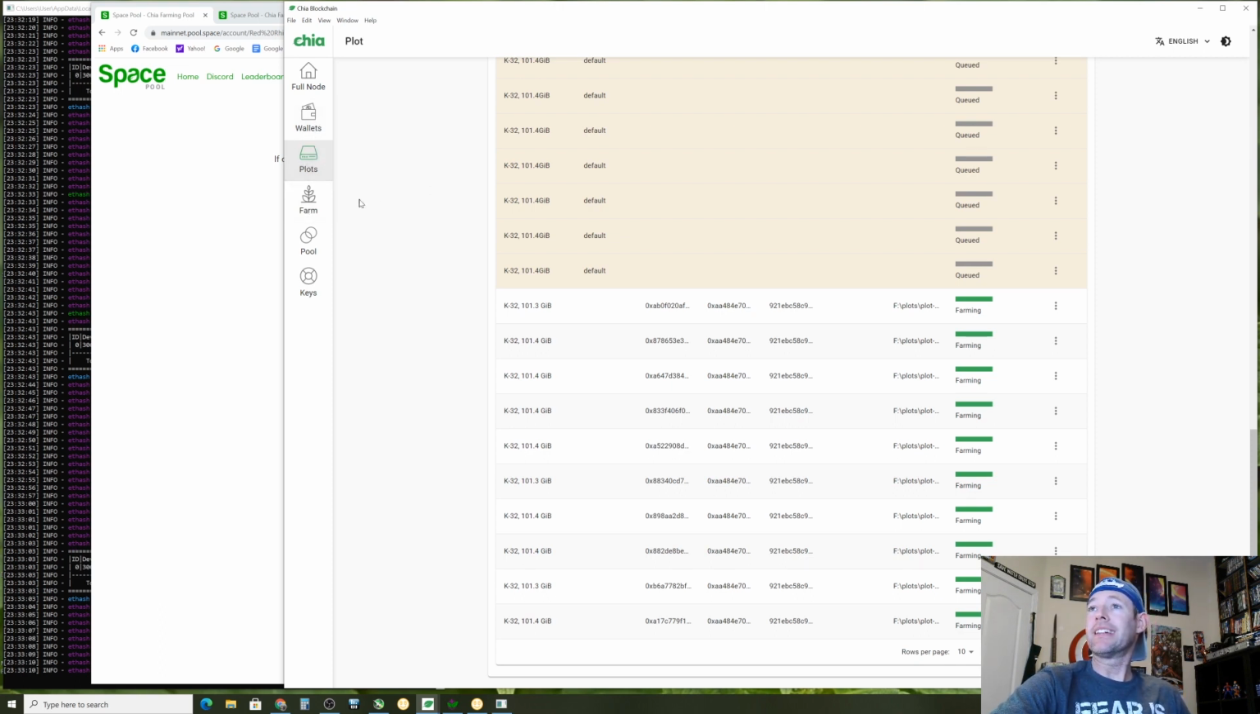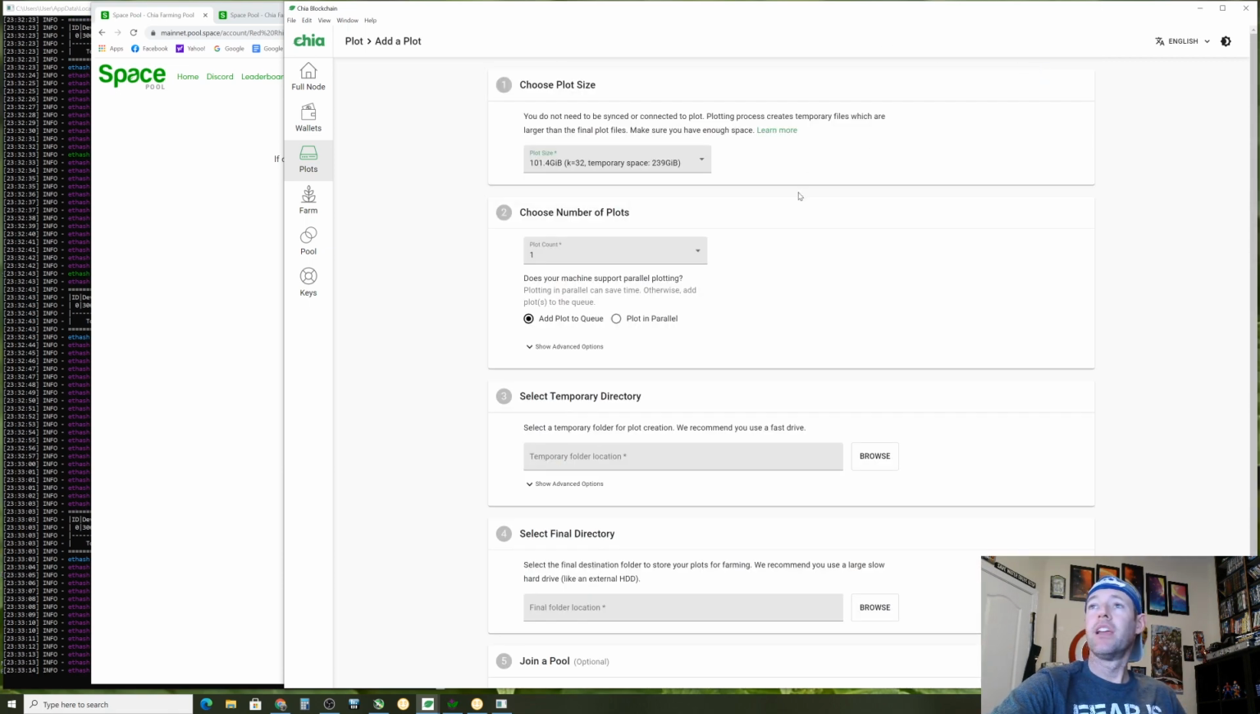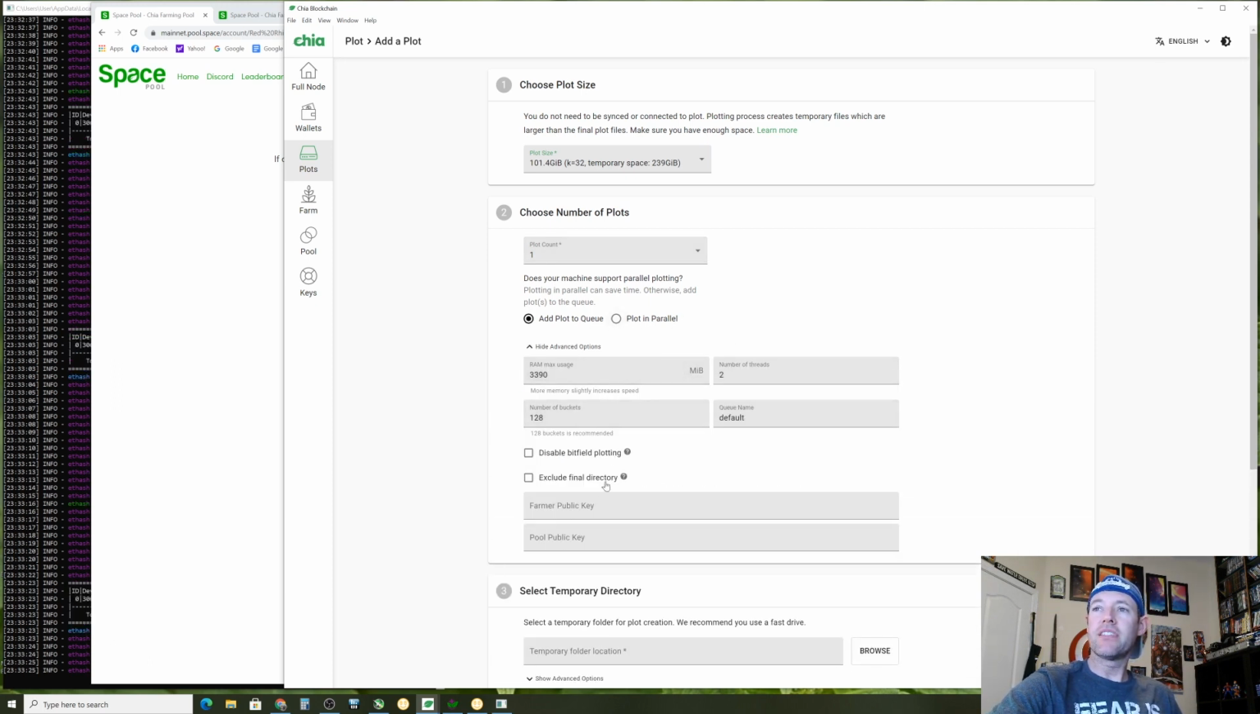The next thing I want to talk about right now is making plots. So we're going to come up here to add plot. This is pretty much the same. You're still going to make the K32s. Choose how many you're going to do, and plot in parallel. You come in here in advanced options. This is still all the same.